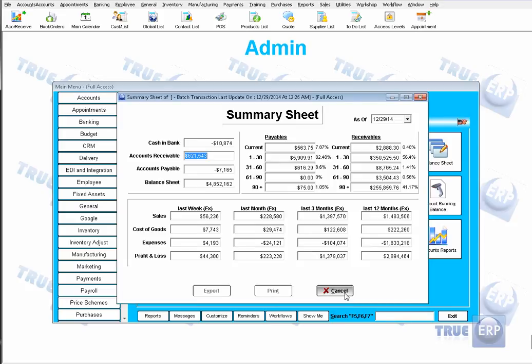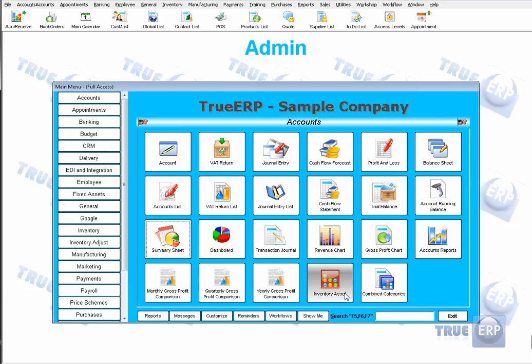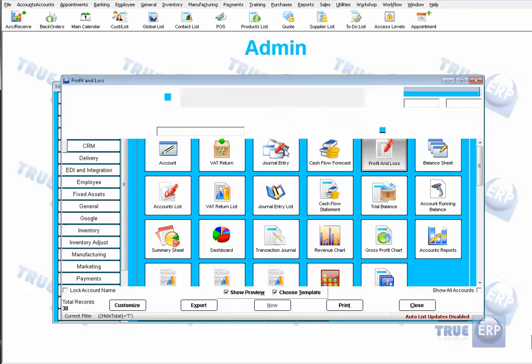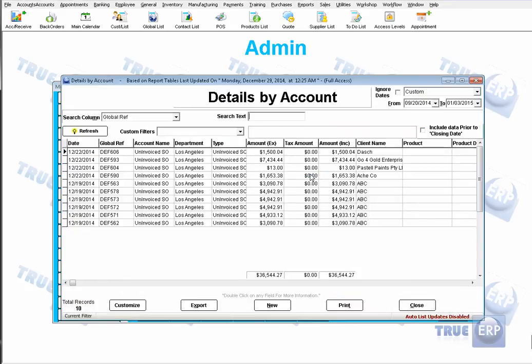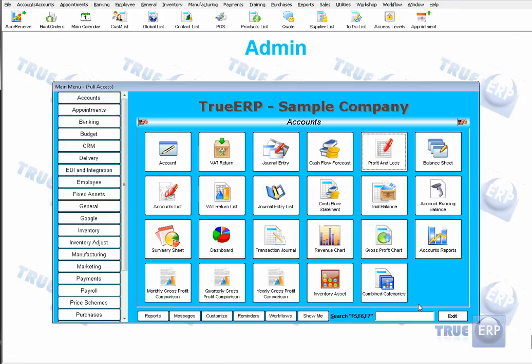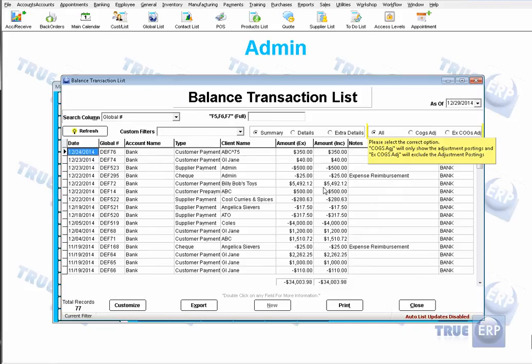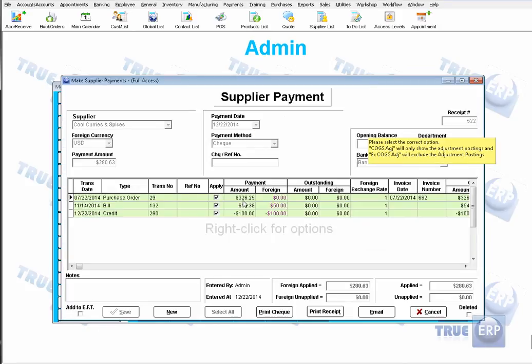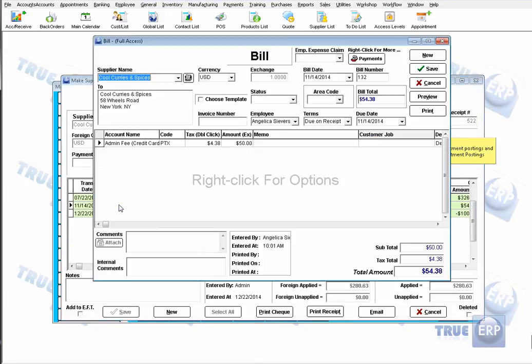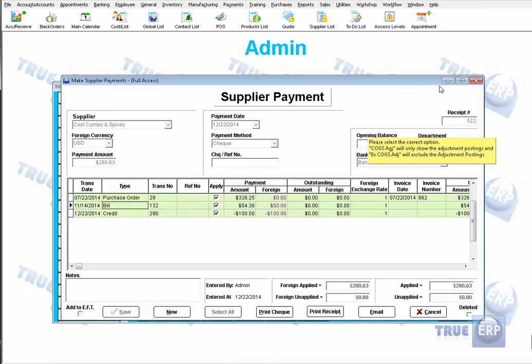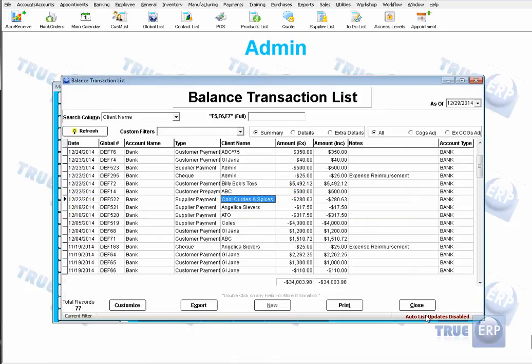So again, anywhere you find information, you have that zoom in capability. Same thing with your P&L, you'll be able to do that exact same thing, just like so. Again, we also have your balance sheet. You'll be able to drill down and find out exactly what makes up that information, just like so. And again, from here, if you would like to see what that supplier payment is, double click and you'll bring you right back there. If you want to see this bill, again, double click and it will bring you right back to that bill that makes up that information. So really great when it comes to locating information.